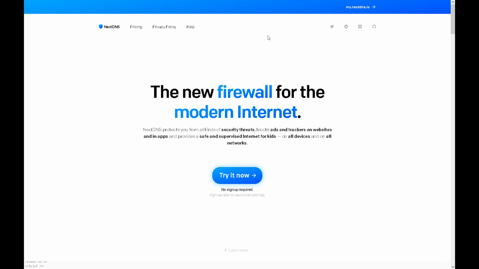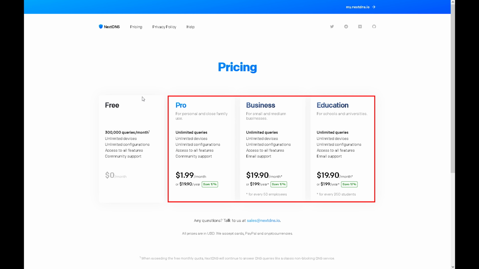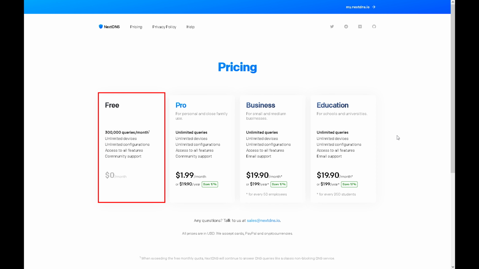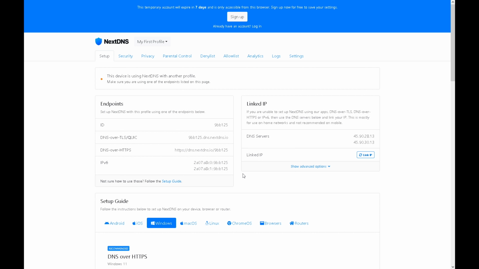I'd like to point out before we begin that they do have a paid tier. It gives you unlimited queries, but honestly, I think the free tier should be fine for pretty much anyone, since it allows up to 300,000 queries per month, which should be sufficient for personal use.